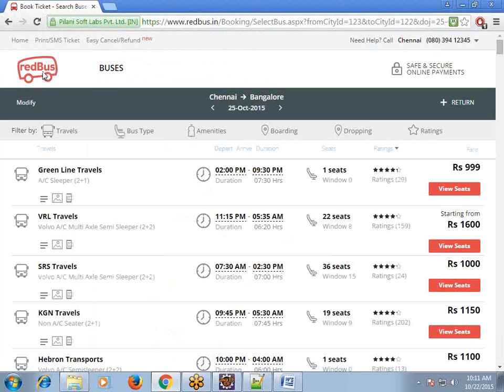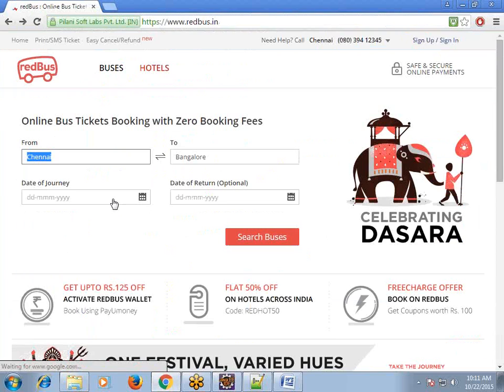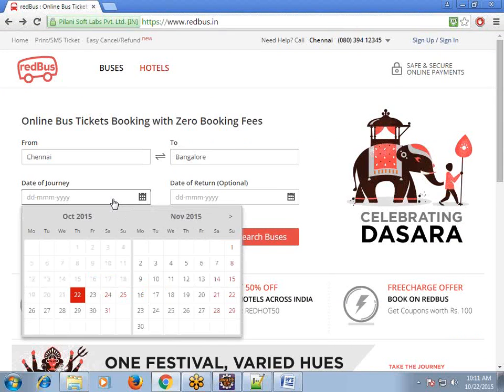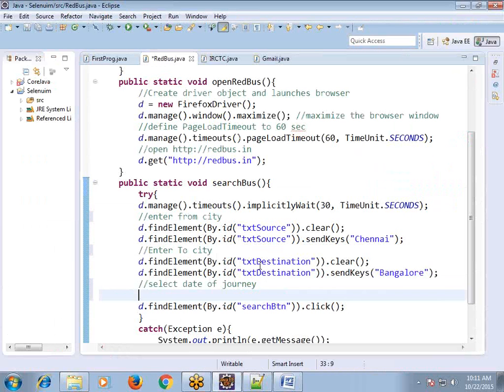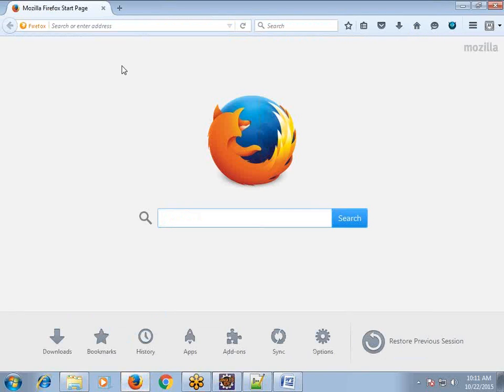See, to select the date of journey, we have to click this element first. We have to click on this text box. So first let us see. Sorry, I have opened in Chrome. I had to open in Firefox.